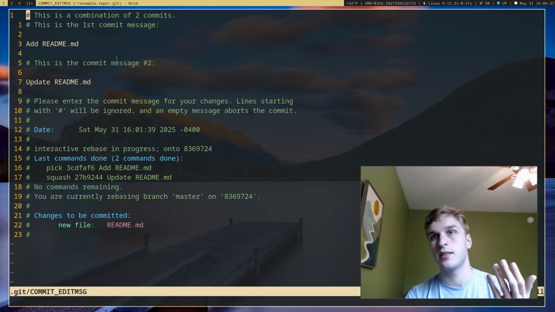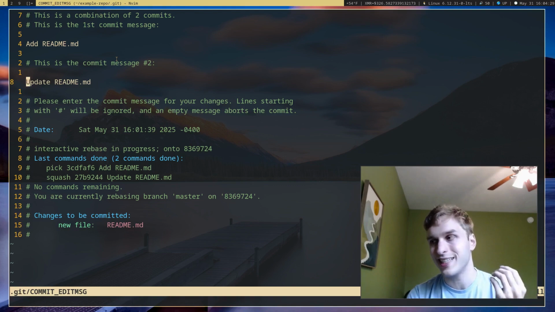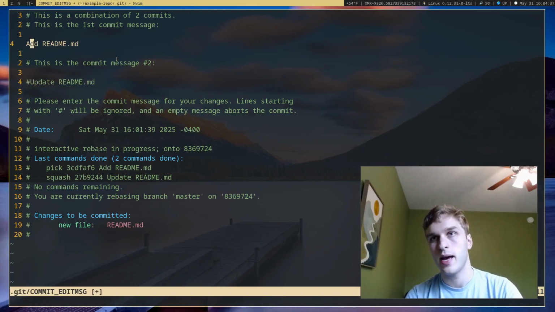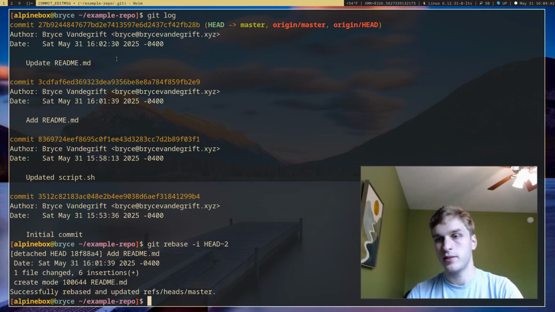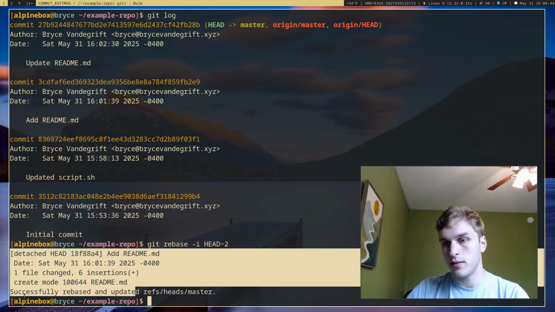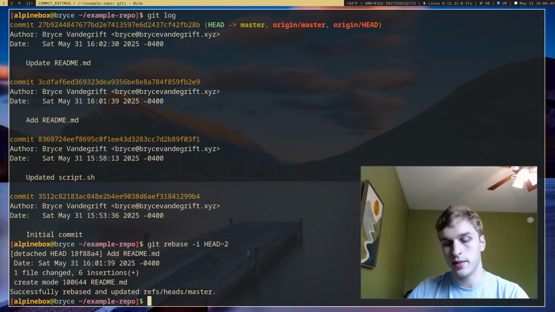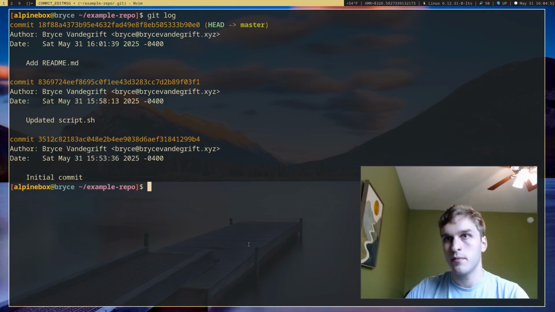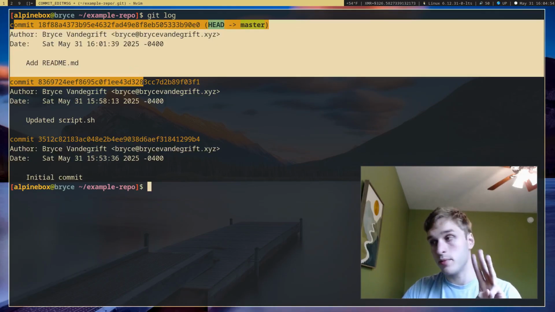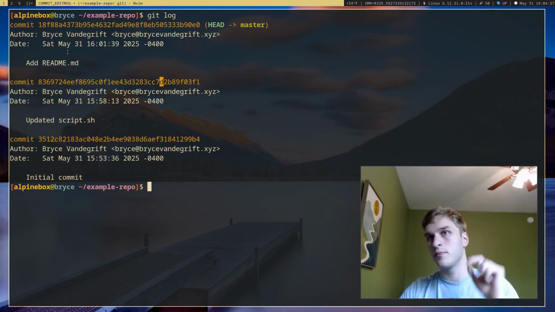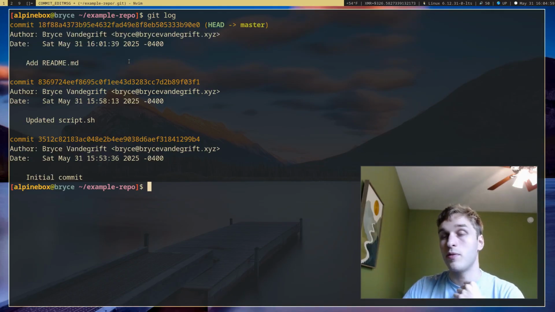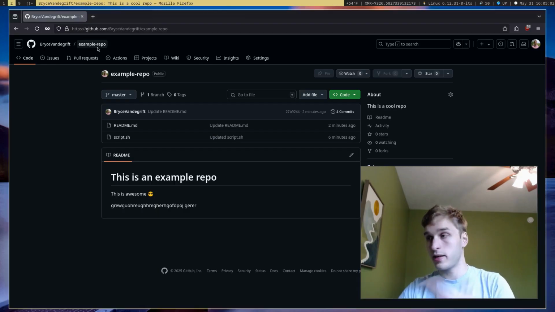and it'll ask us which commit message we want to keep. In this case, I'm going to comment out this one and keep add README.markdown, and so I can write that, and you can see our 2 commits were successfully rebased and updated. So now if I run git log again, we now have only 3 commits, and the first 2 were squashed together. So I'm going to go ahead and actually push this to my GitHub repository.